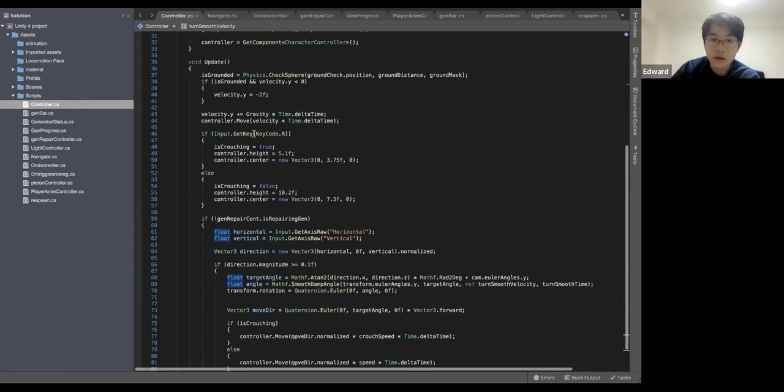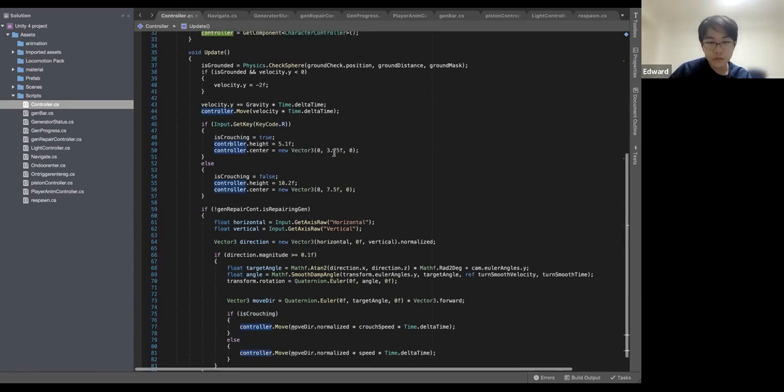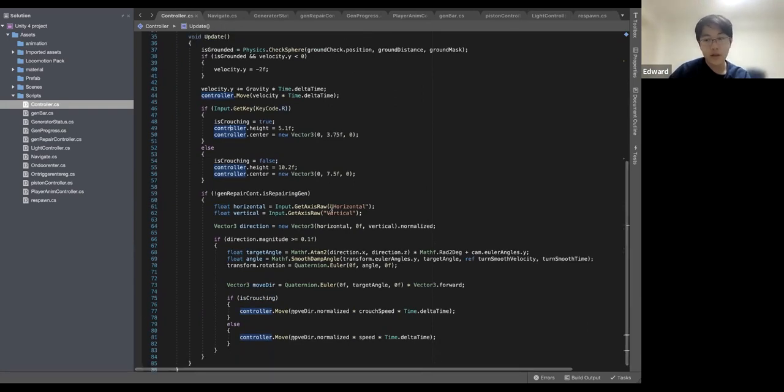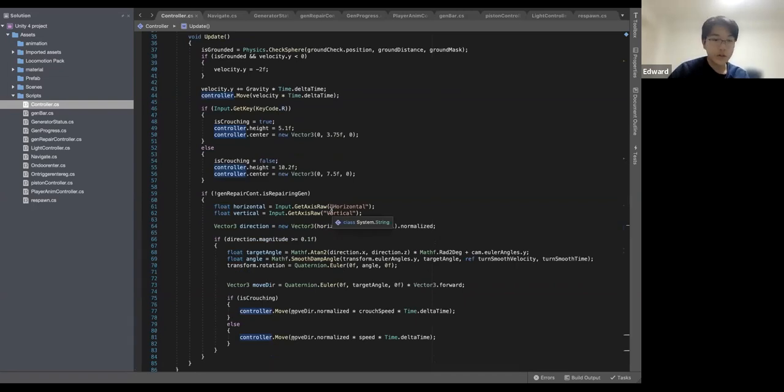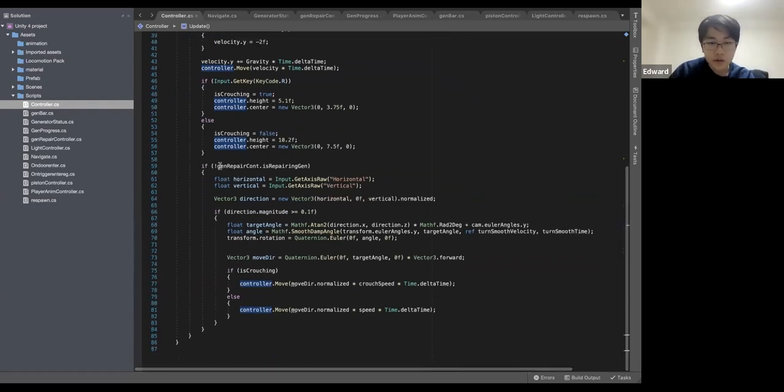So you can see the crouching, KeyCode R. So crouching is R in this game. If is crouching is true, then it would, I guess, slow down and make the player shorter, so that you'll be able to go through smaller areas. And if you're crouching inside of the generator zone, then you'd be able to, I guess, fix the generator. So you can see here, if gen repair controller is repairing gen. Yep.